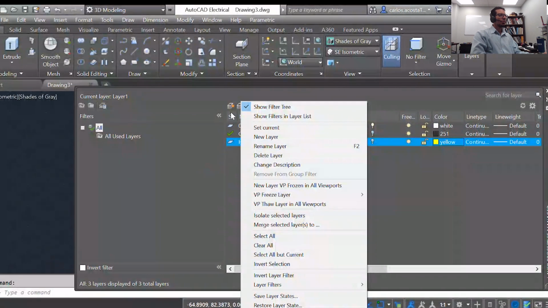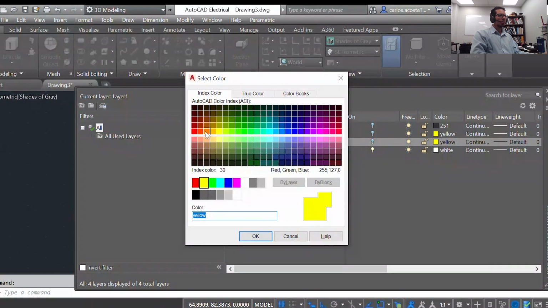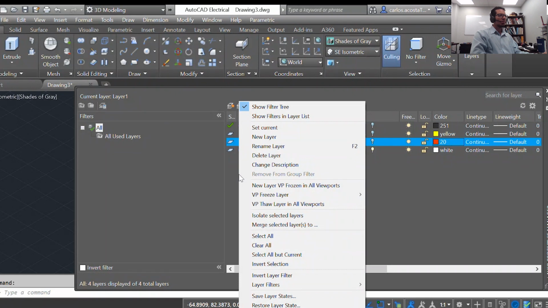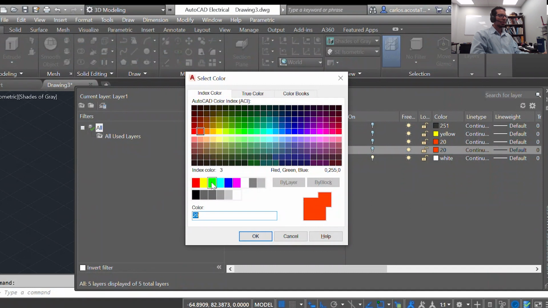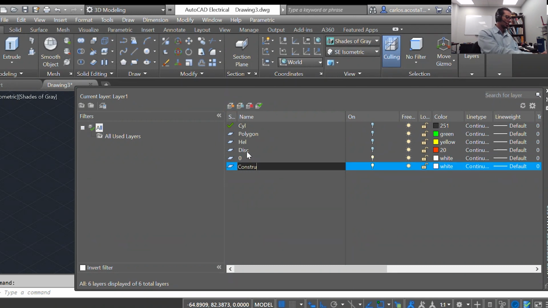Then we're going to do disc, and that color will be red, and we're going to have a polygon, and that color will be green. Alright, lastly, we can create a new one, just construction curves, and that is going to be white.